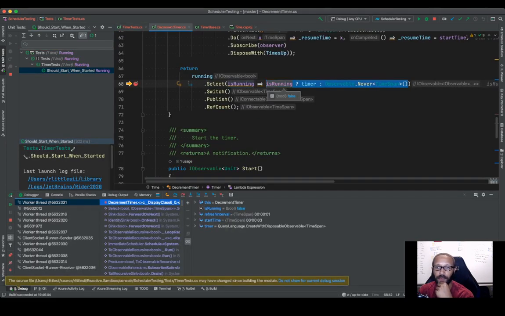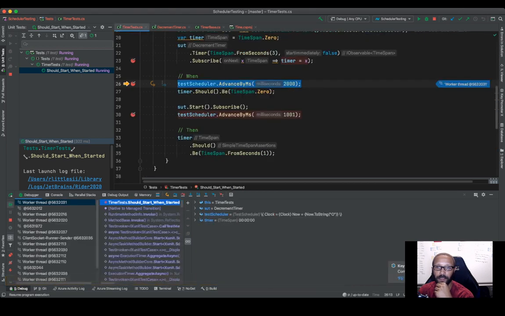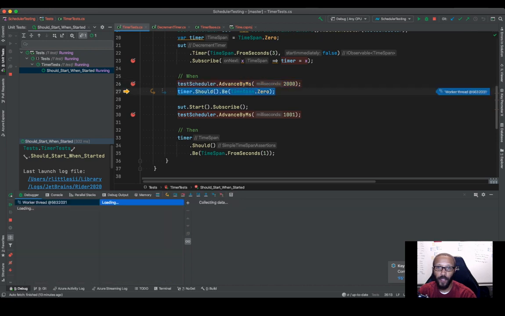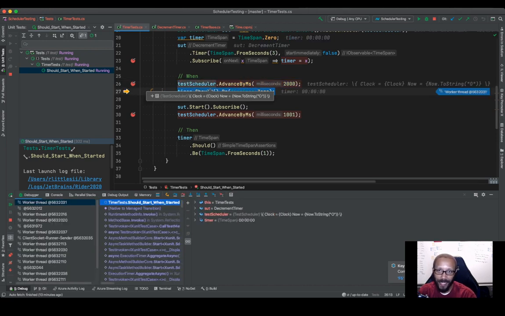All right, so it's running as false, right? So we're going to take the test scheduler in advance. We'll notice that when we take that test scheduler in advance, nothing happens. Like we don't get to go back to our other method, right? Then we're going to verify that the timer hasn't been changed, because it hasn't, right? It hasn't gone into that breakpoint.